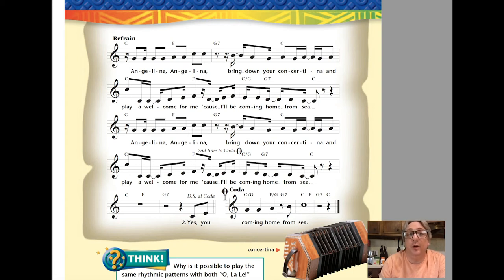Most people would ask, well, why don't you just have another ending? Well, in this case, it's going to work that way. But in most cases, a coda is not just an ending. It's actually going to take you somewhere else. So it's more flexible, and that's why we have it.